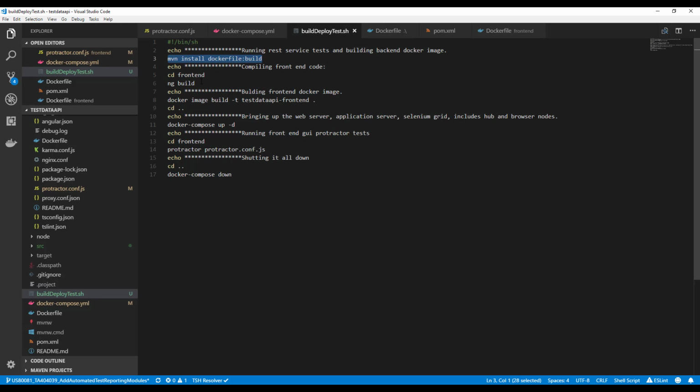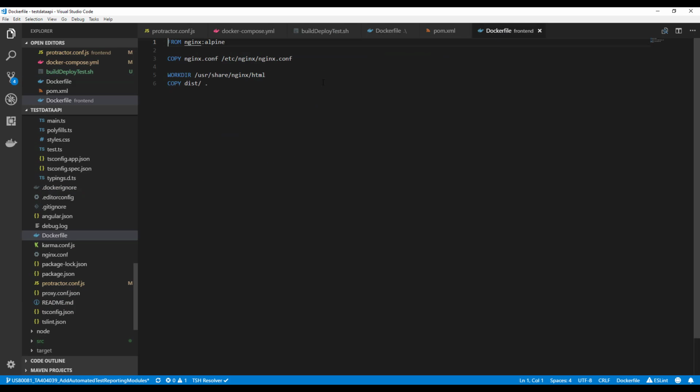Next, we're compiling the front-end web code, which is an Angular command, ng build, which optimizes all the front-end web application code, puts it in its own directory, and then we build the front-end image using this command and with this Docker file.